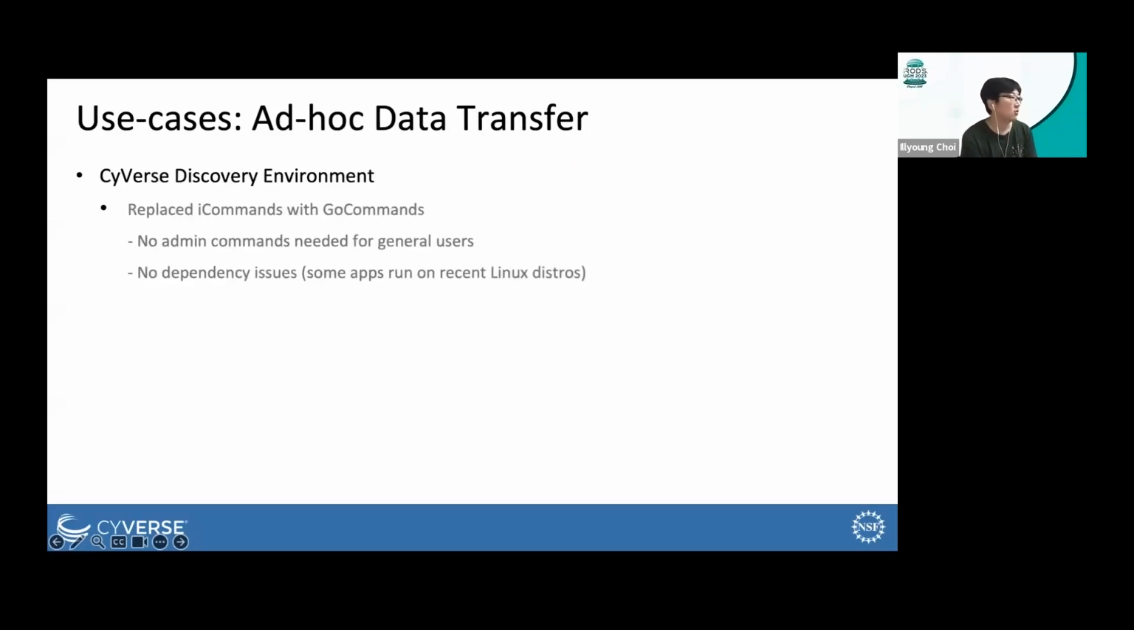We also added GoCommands to our featured apps in Discovery Environment as the default iRODS command line client. Users of CyVerse Discovery Environment mostly use data transfer commands only to move their data around. So we provide GoCommands as a substitution for iCommands. iCommands did not work well with some apps because the apps required some recent distros of Linux. So GoCommands addressed this issue well.